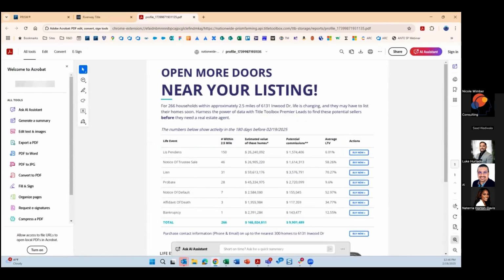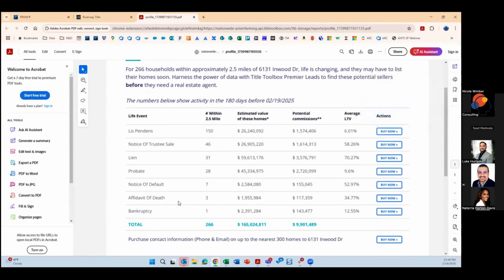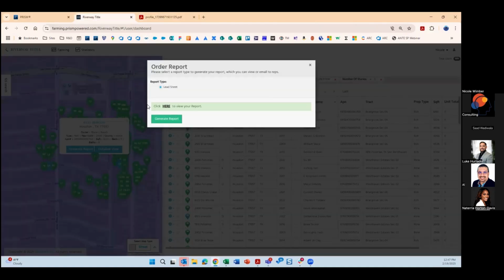It will tell us here, okay, here were some stocks it found recorded against. So it found 31 liens, 150 lis pendens. Now here's the estimated value of the homes. Here's what potential commissions are. Here's the average loan to value ratio. So it gives you a little bit more information here. And the buy now will just walk you back through and buying those records. So a nice way to get some additional information.